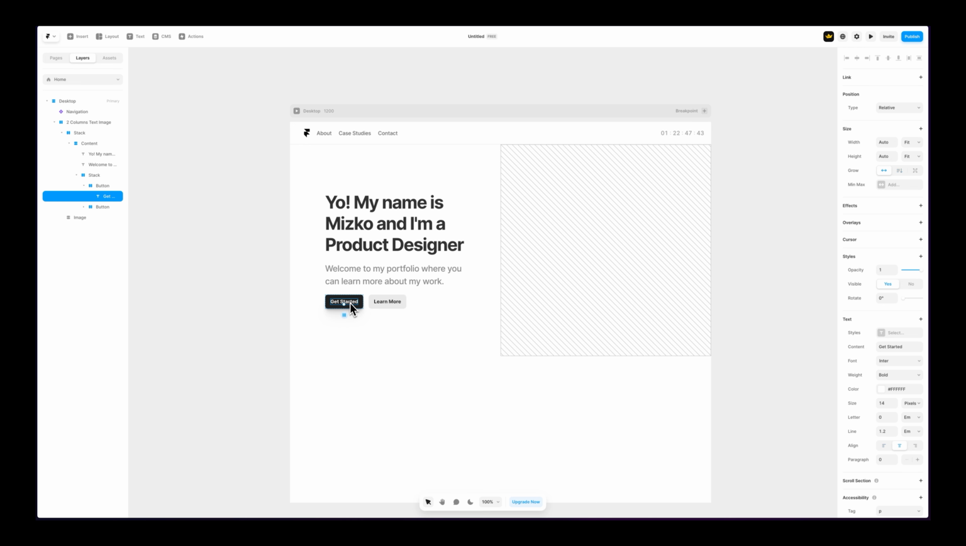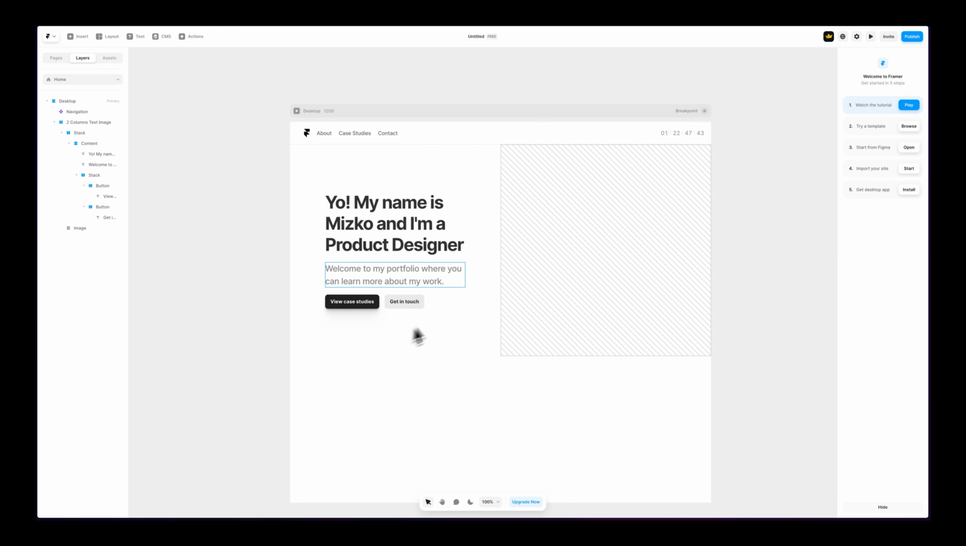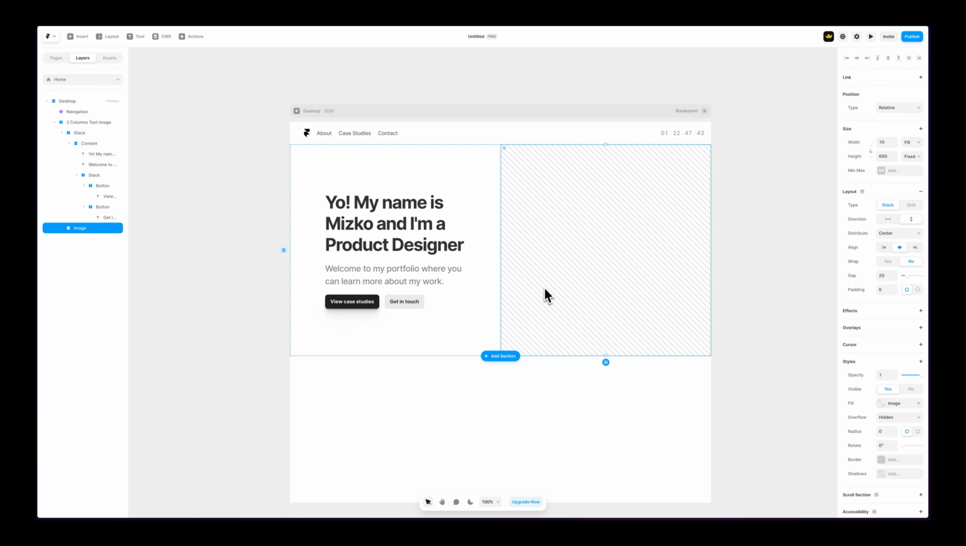I might double click onto the CTA, and I might say, view case studies as my primary call to action. Double click onto my secondary CTA, might be get in touch. All right, so I've got my text looking pretty good, and hopefully you've got your title as well, you've got your description, you've got your CTAs ready. But now we want to go ahead and replace this image.